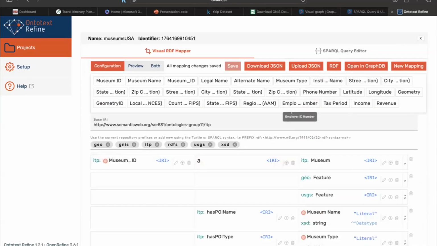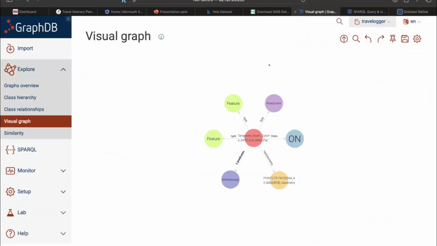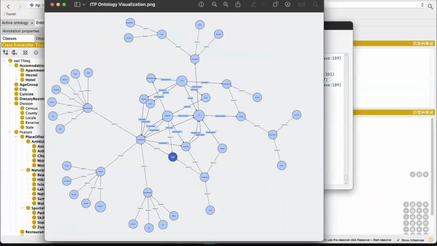So we were able to generate Turtle files for all our data sets, and those Turtle files are being fed to our GraphDB, which is acting as a central repository for our knowledge graph. As a visual representation of our ontology, as you can see, this is the feature and everything is a subclass of a feature.